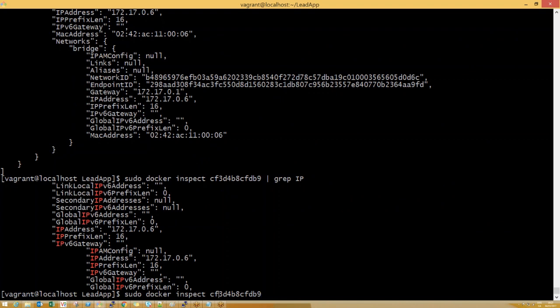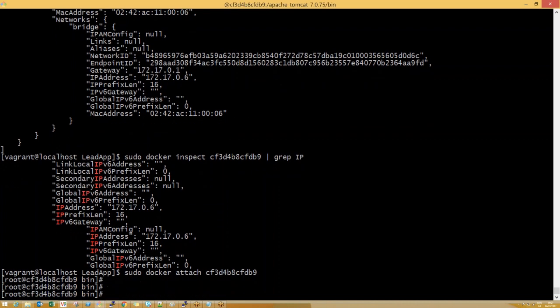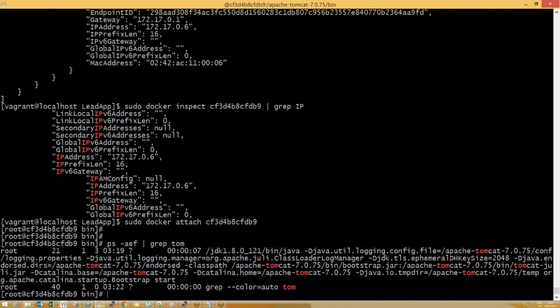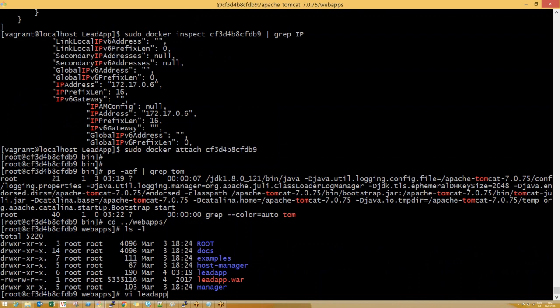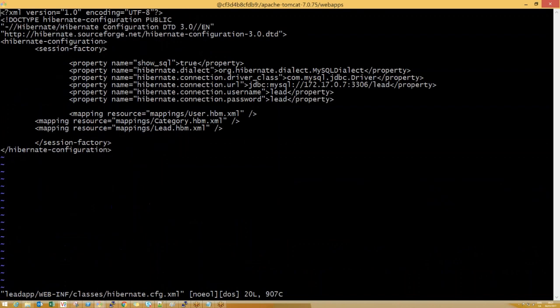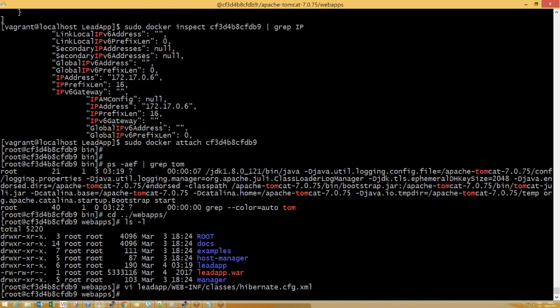Okay, now come back to this container of yours. Now try to attach. Now I'm inside the container. ps -ef grep tomcat. Is your Tomcat running? Yes. Okay. So if it is running, it would have extracted your lead app as well. Lead app WEB-INF classes hibernate.xml. What is there? 172.17.0.7. Okay, that is the DB address. Let's try with this. If it is not working, we'll try to update with the 192.168.